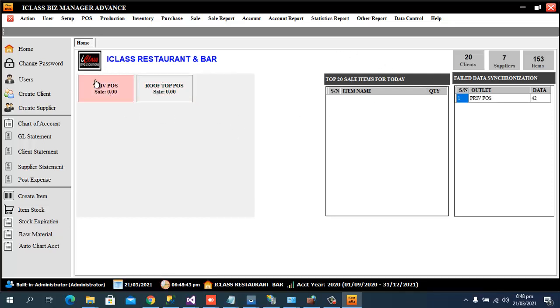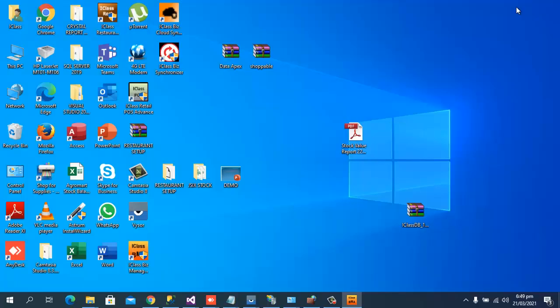This place where I have rooftop and private shows that I have two different sales points connected to this system. One sales point is called private, the other one is called rooftop. But in this demonstration, I'm going to use only this rooftop to explain how this application works. So let me minimize this and let us launch the front end.